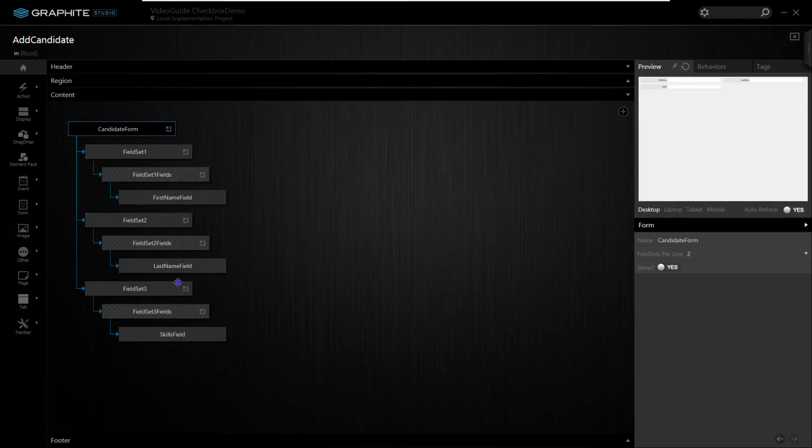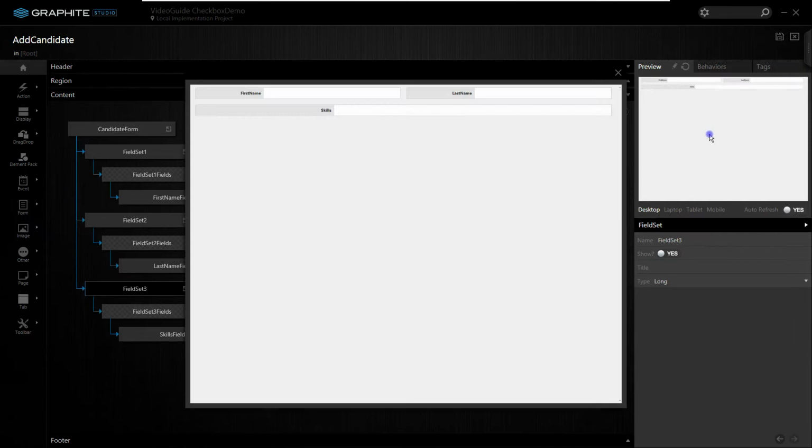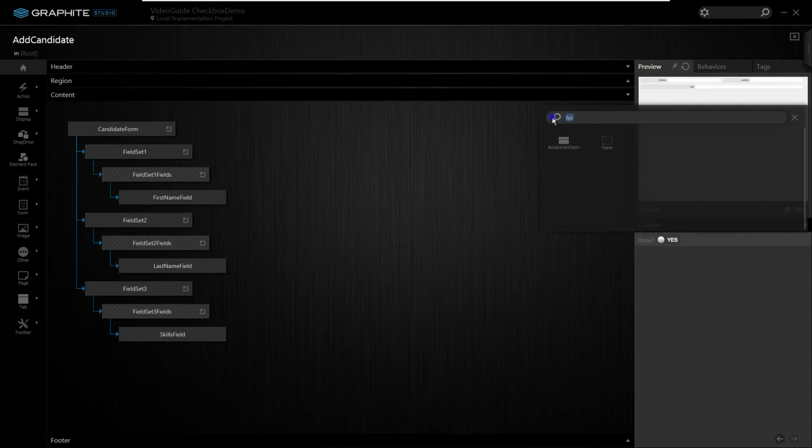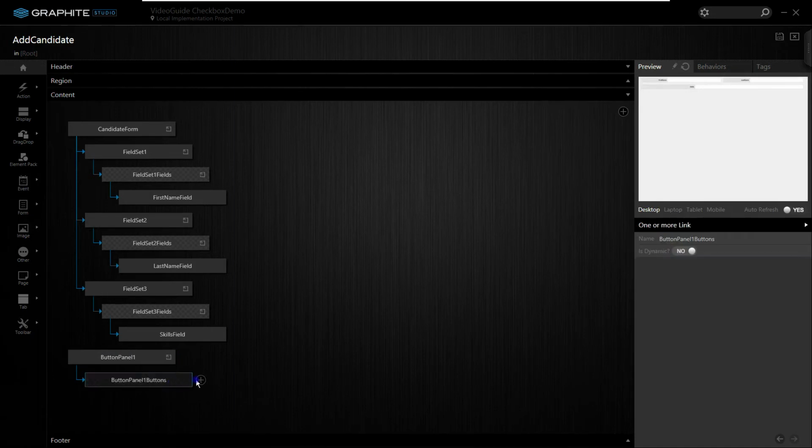Now, I'm going to click on this field set, and I'm going to change its type to long, and you'll notice that skills took up the whole line. This follows pretty much the Twitter Bootstrap Flexbox grid system. Finally, I'm going to add a button panel. And in the button panel, I'm going to add a button.